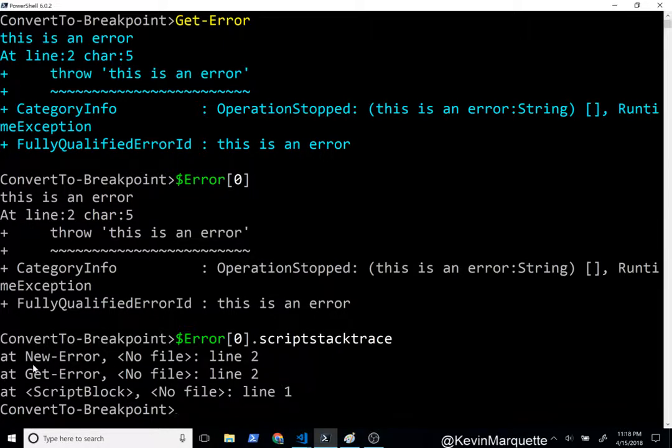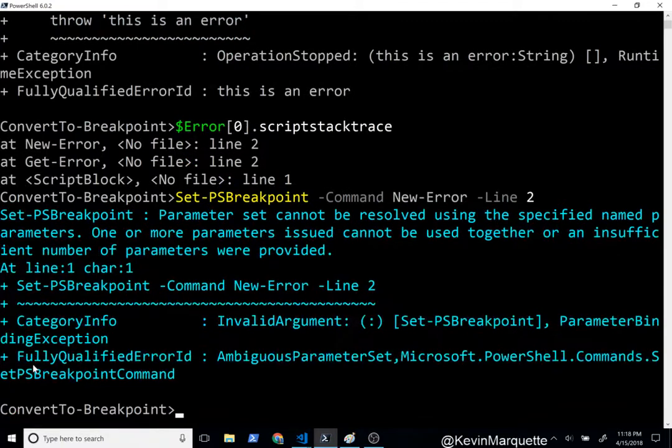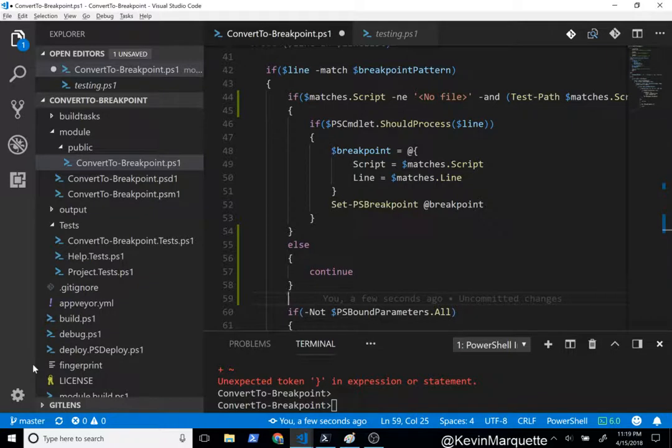Can we set breakpoints inside a command? New error with a line? Is that possible? No. Okay, I just want to make sure. It'd be kind of weird if I could. Maybe. So since we can't do that, this is as valid as we're going to get.